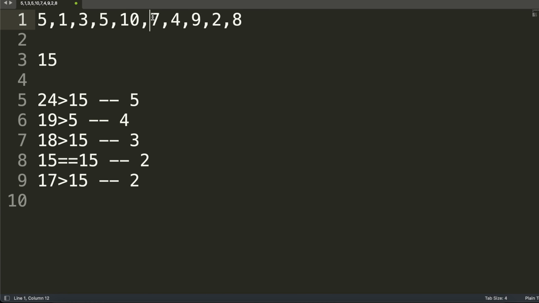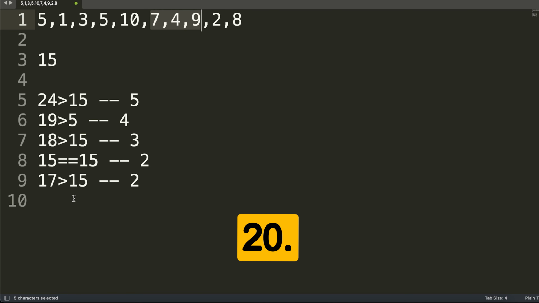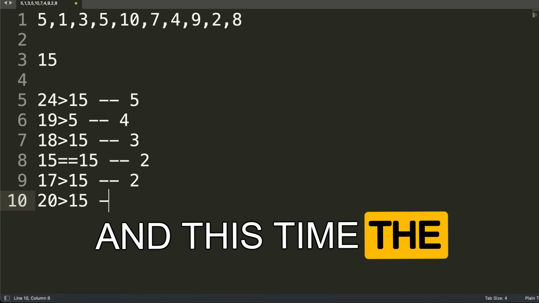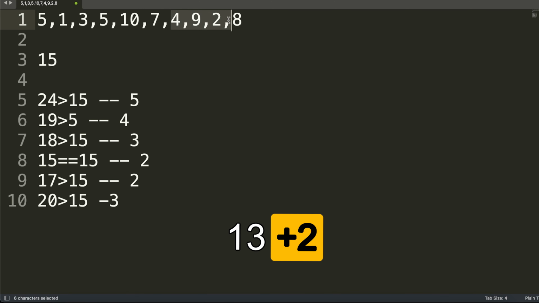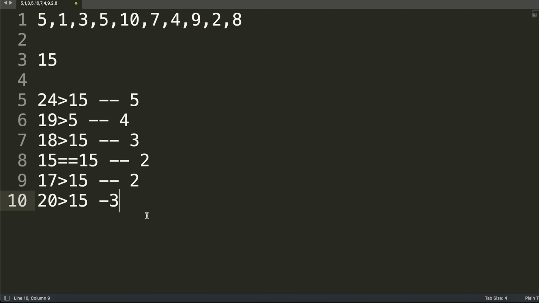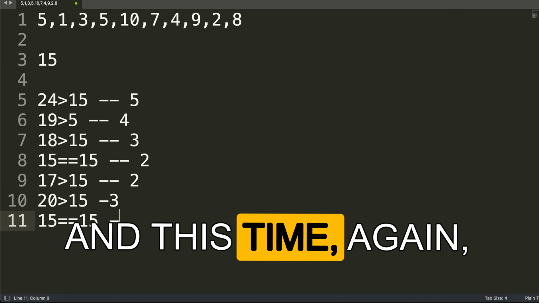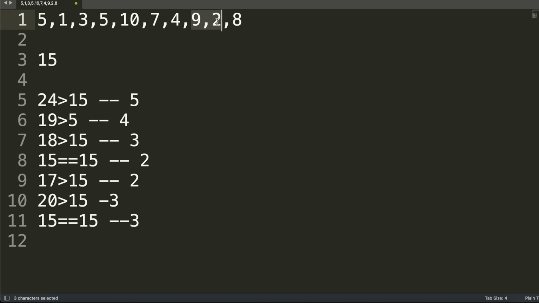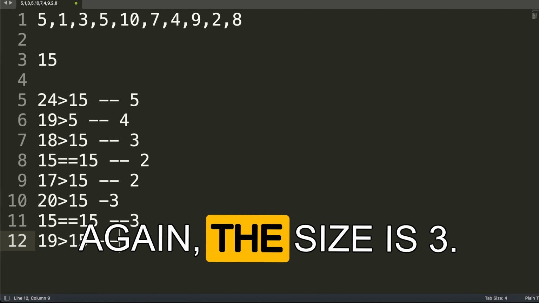Then we say 7 plus 4 is 11. 11 plus 9 is 20, so 20 is also greater than 15, and this time the size is 3. Then we do 4 plus 9 is 13. 13 plus 2 is 15, so 15 equals 15, and this time again the size is 3. And then we do 9 plus 2 is 11. 11 plus 8 is 19. 19 is greater than 15, and this time again the size is 3.